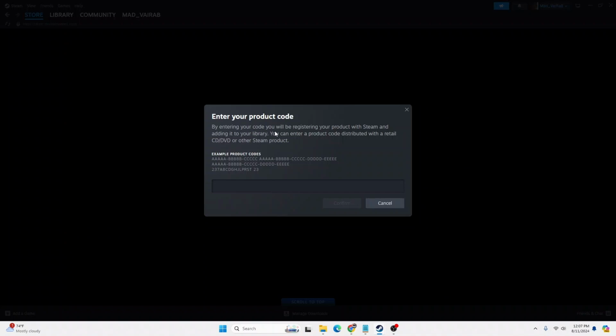It says by entering your code you will be registering a product with Steam and adding it to your library. You can enter a product code distributed with a retail CD, DVD or Steam product. With that being said, enter your code over here, whichever type of code you have, bought or received. After entering your code, click on the confirm button over here, and then your code will be activated on Steam.